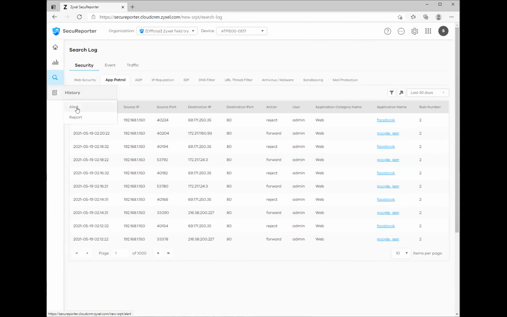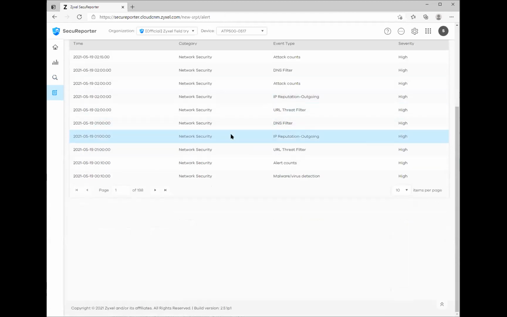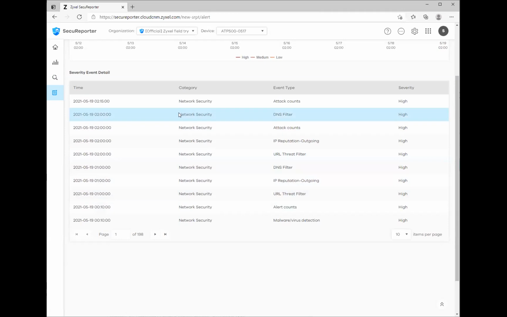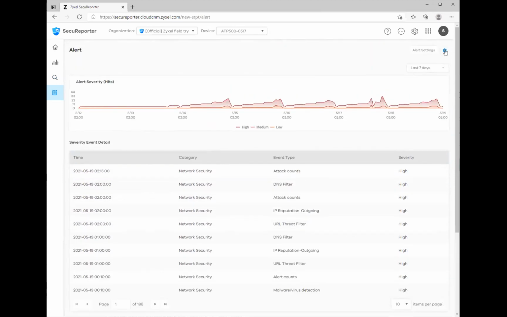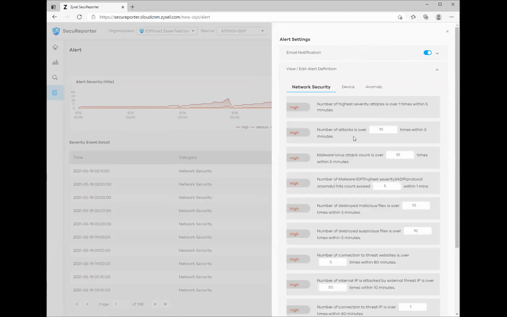Next, I want to talk about the reporting for the alerts. If you come over here to history and go to alerts, we can set up a specific alert. These are the default alerts that are set. Let's say network security DNS filtering is set to high. However, we can come here to further define the action and go to alert settings. We can set up an email notification and put an email address in here. Under view alert definition, we can then define at what point it sends that information.